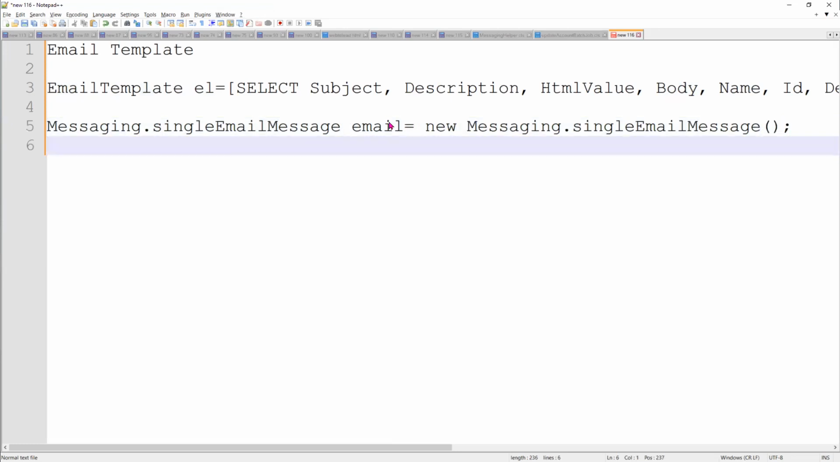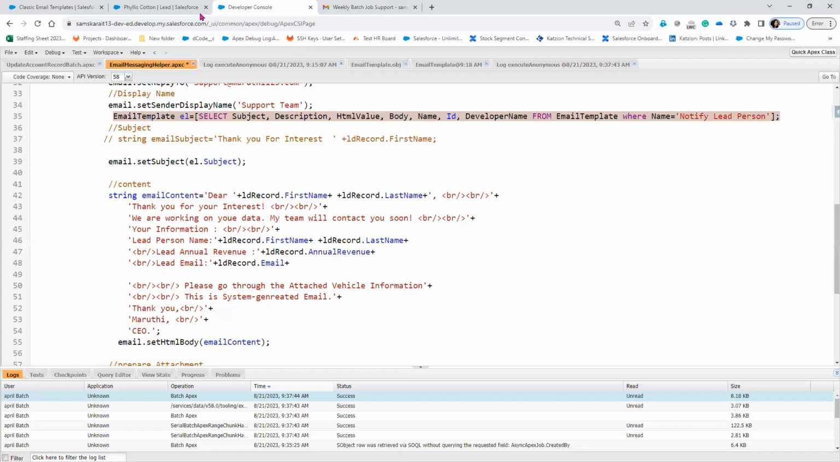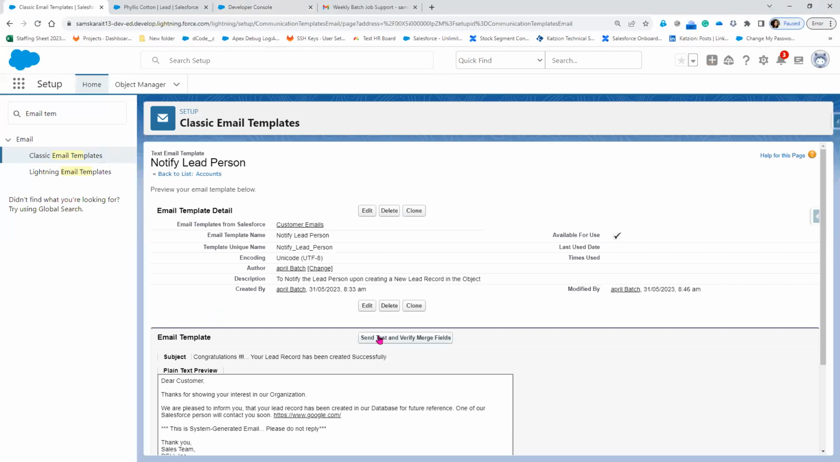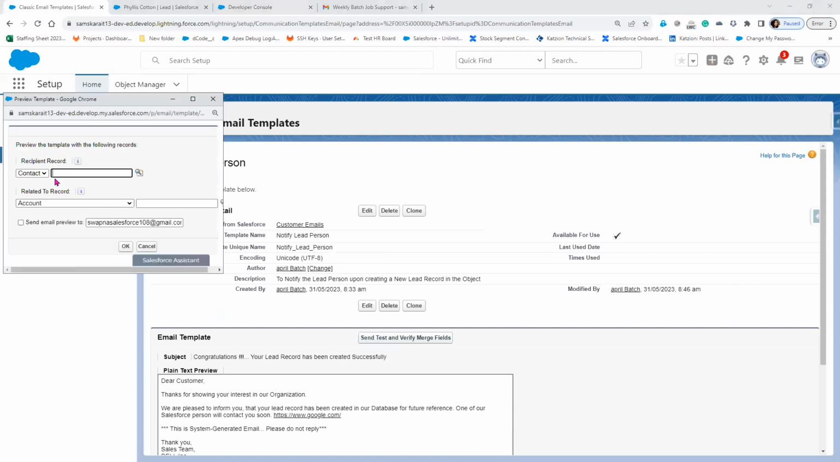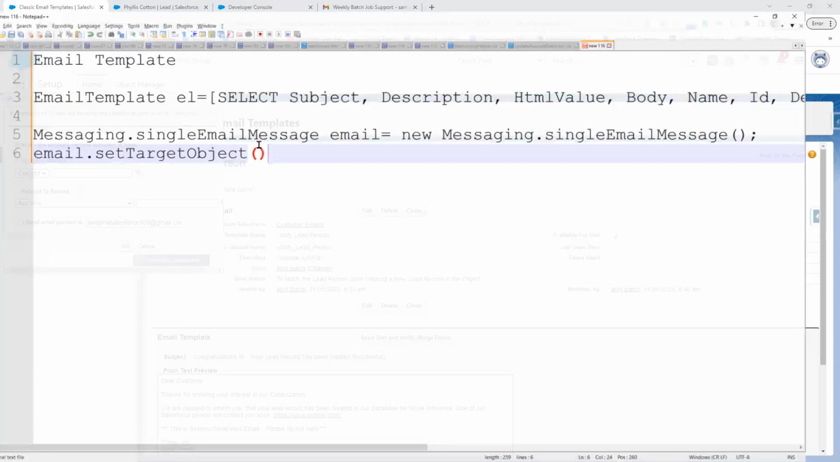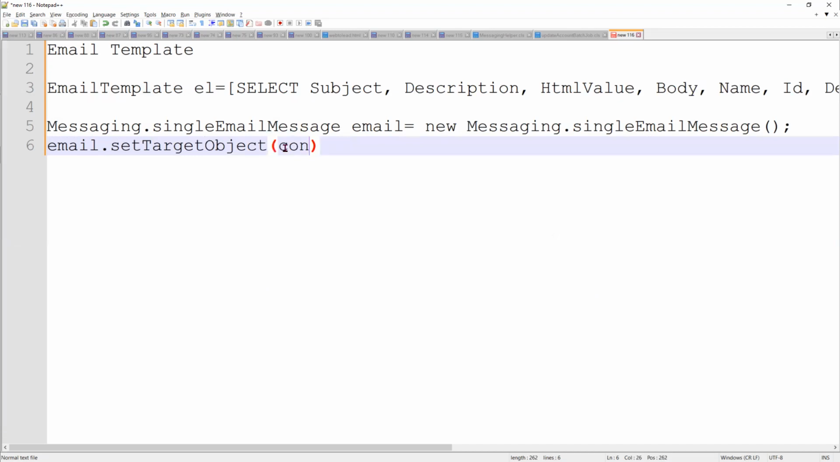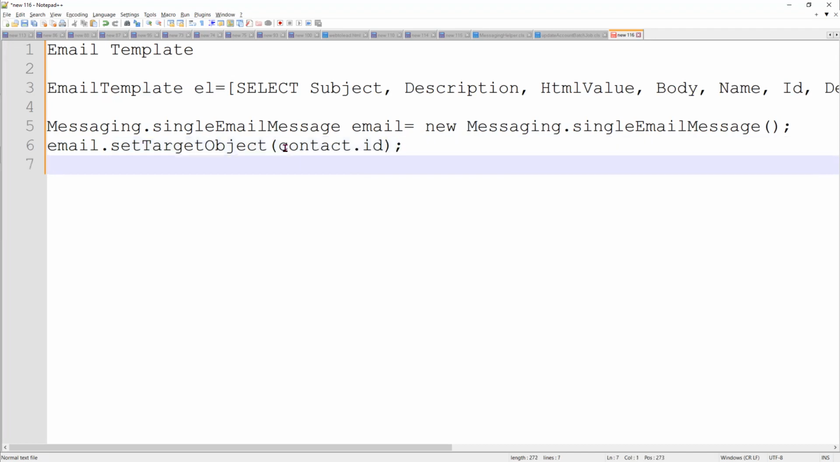Now, for this email, there is one method which we have, setTargetObjectId. You need to pass this setTargetObjectId. Whenever you are testing or using the email template, you should be using your target object ID. What should the target object ID be? The target object ID should be a contact, lead, or user. So you must pass the target object ID. Let's say here contact.id. Now it will not take any other. So it will take only contact, lead, and user.